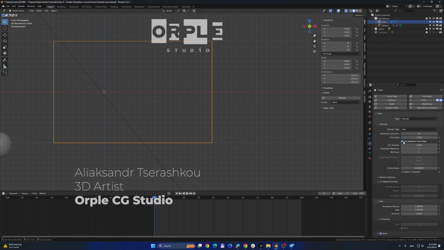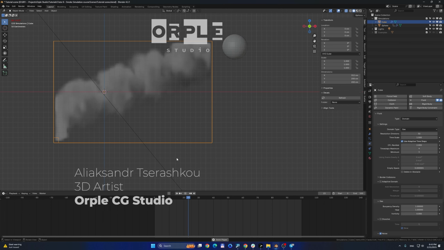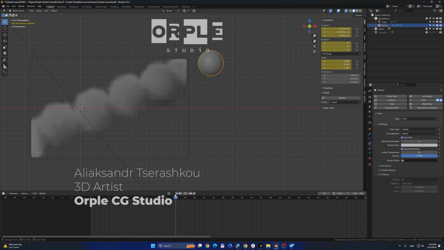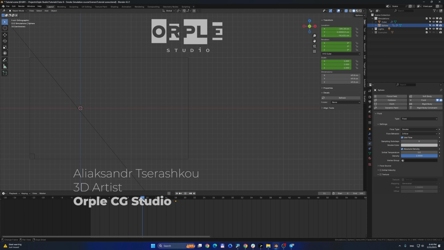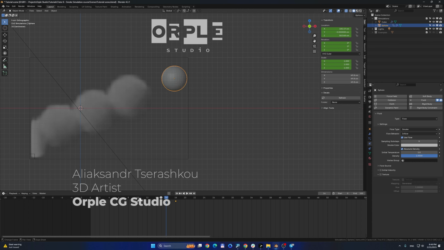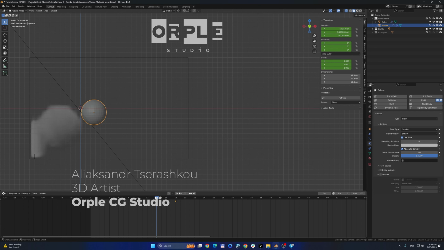Let's reset our simulation. Okay, so what we see here is that we have some gaps. We have a really fast moving object in our scene, and when it moves we have something like an error, some empty spaces between frames where we don't have any smoke, but in real life smoke should be here. We can fix it in a few ways.